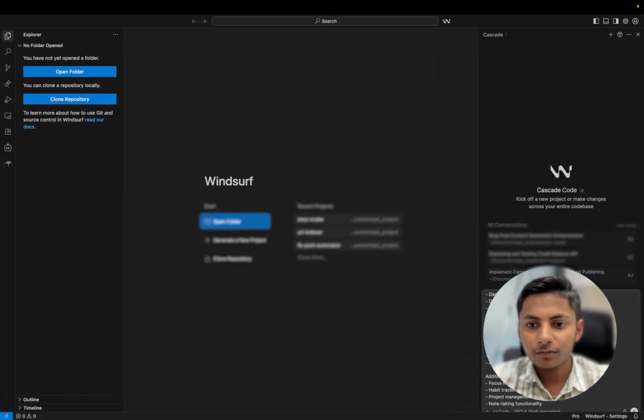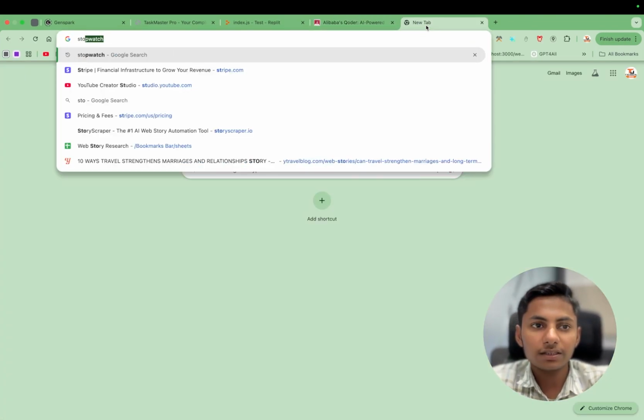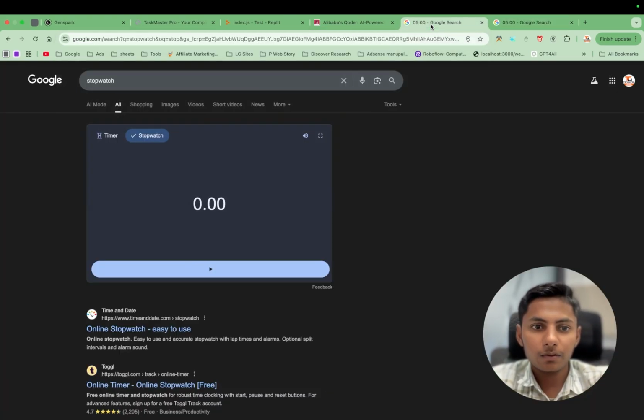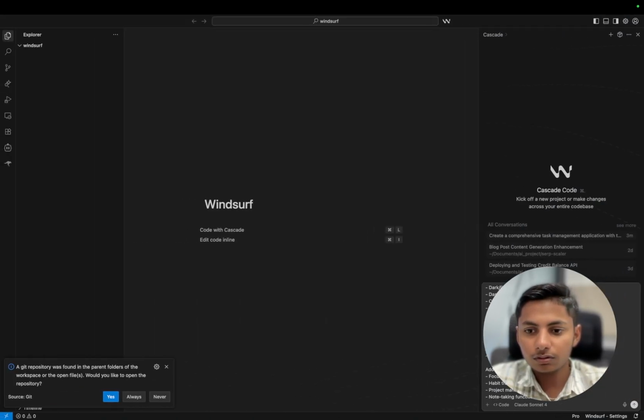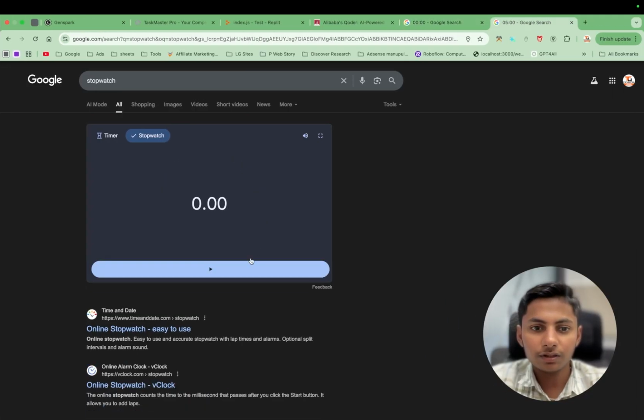We will open a timer to test which one generates in what time, because time also matters. Last time we tested Qoder, it was taking a lot of time. So today we will test both. The first one will be for Windsurf and the second one for Qoder. So let's enter it in both. Let's start. This is for Windsurf and this one is for Qoder.